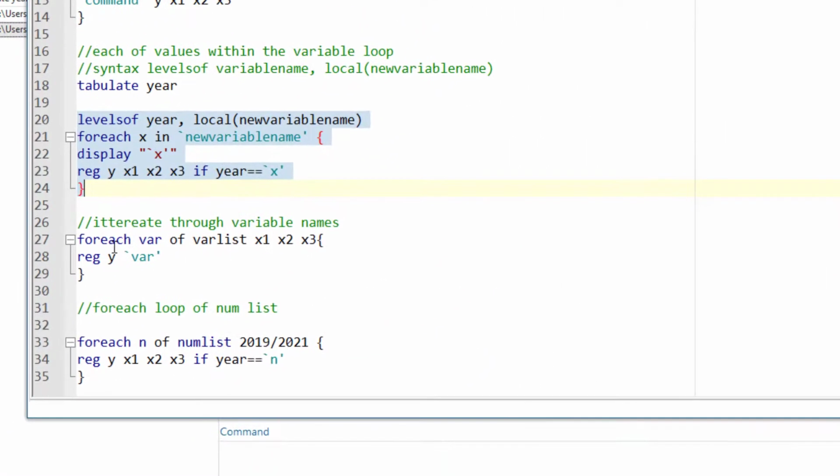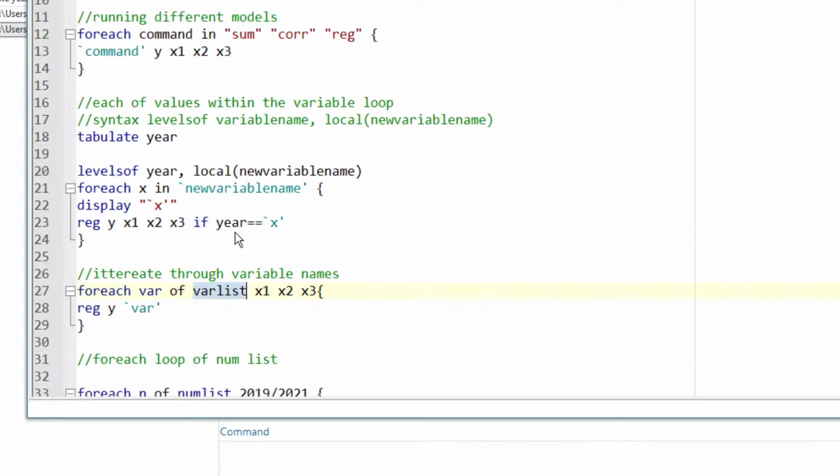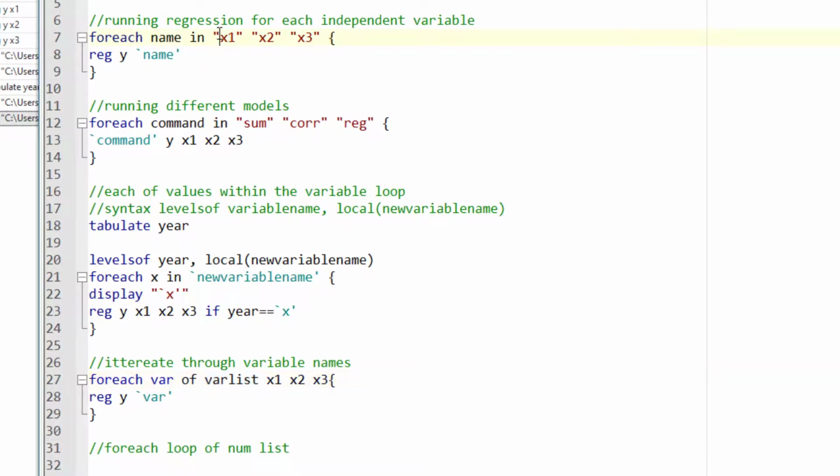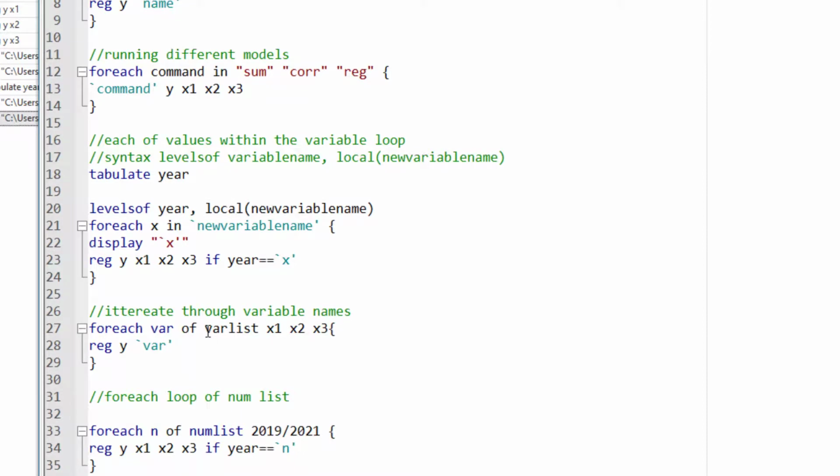There is another type of foreach loop which we can use specifically for a variable list. Although we did the same in this case, this isn't the right way of doing this regression analysis using variable names. The right way is to use varlist. So we use the foreach loop, then the variable that would assume the values of varlist, then we give the list of the variables. The advantage of doing it like this is that, okay, let me just run this regression.